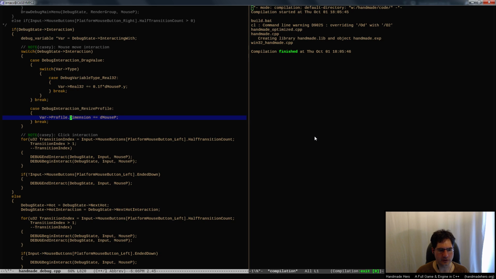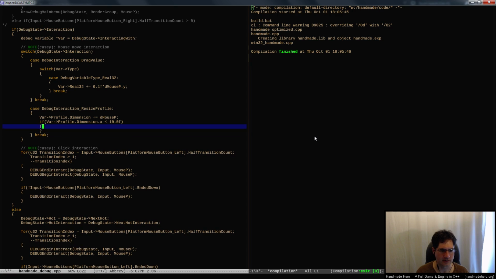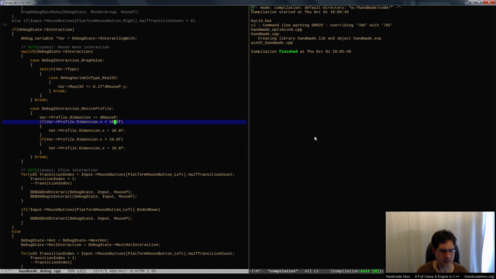But what I would also like to do when I change the dimensions, I want to make sure that I don't go below a certain value. So I'll also do something like here, well, okay, if the profile dimension x is less than some minimum, I won't let it get less than like 10 by 10 or something, right? Or I don't really know exactly what I want to say there, but something like that. I could do this, like var dimension x equals min, something like that.